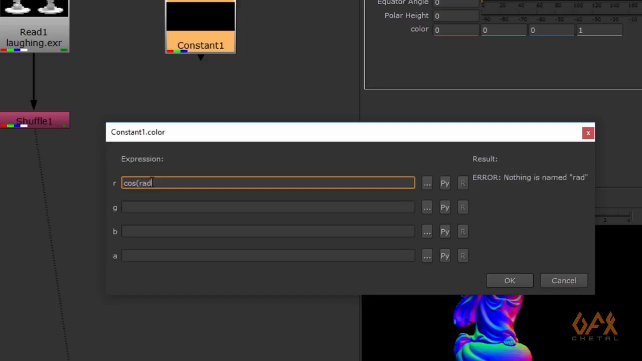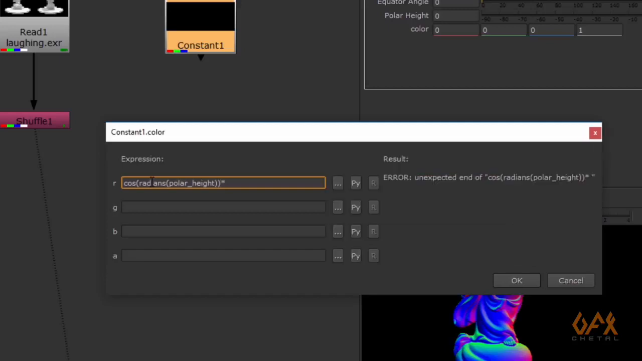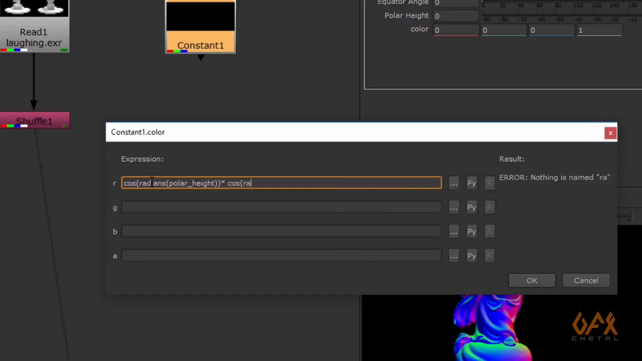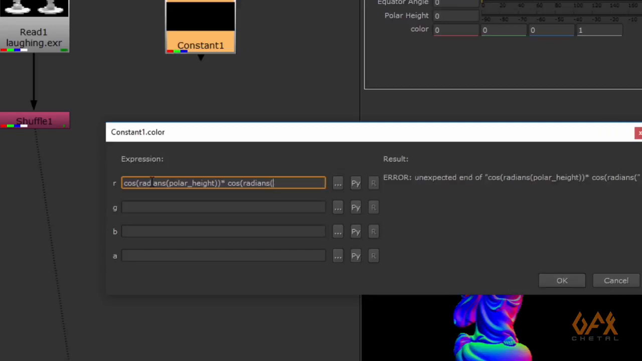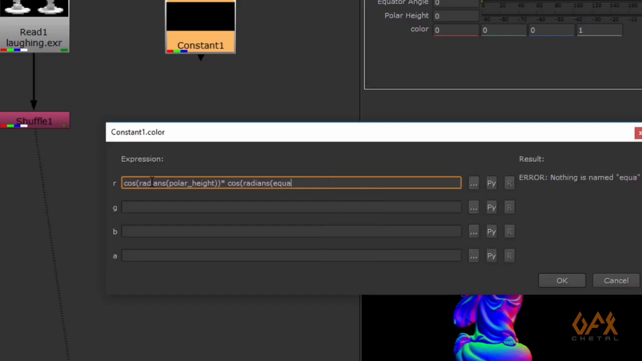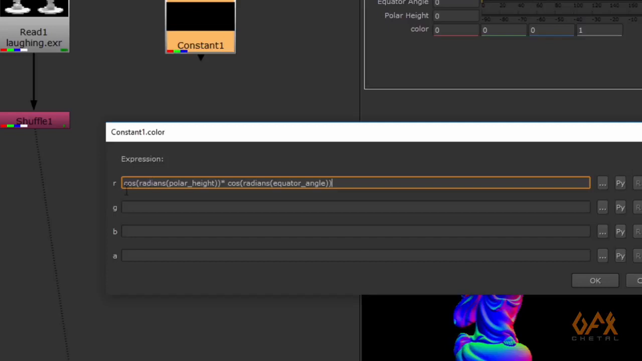So I have to write cos(radians(polar height)) into cos(radians(equator angle)), bracket over.